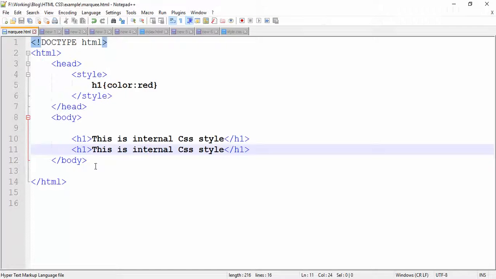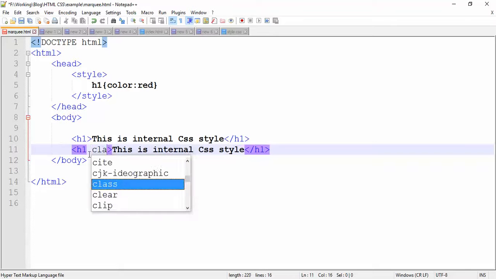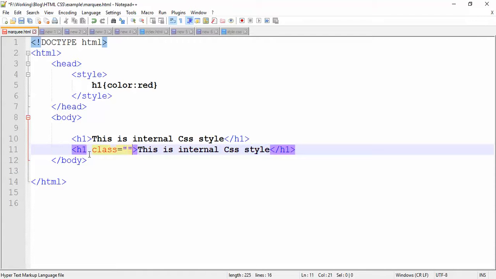Okay, we can also use here div. Okay, so div class or h1 class, any class. So in the previous tutorial when I talked about the HTML tag, the div tag, there I also explained about the class and ID. So if you missed it, please watch this video.